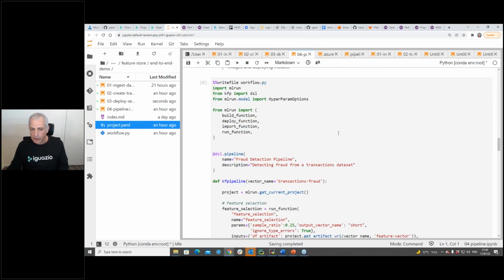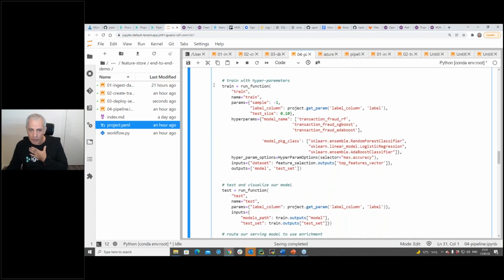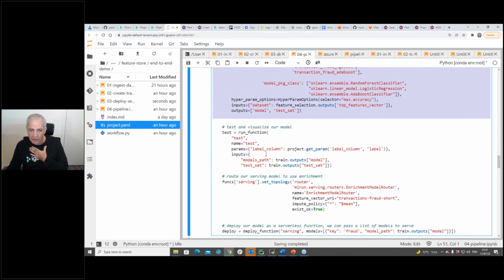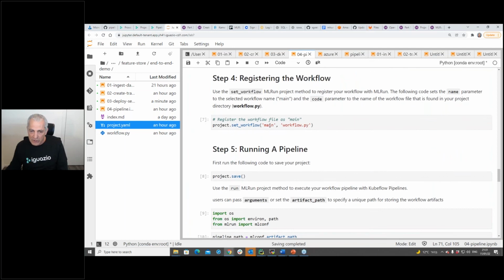Now the workflow, and in this case we're using the Kubeflow engine for running the workflow, is essentially running the feature selection to reduce the features, running the AutoML function, running the testing function, and then running the serving function for creating the serving function and then deploying the serving function to production. So in this flow, I essentially did all the work of the feature selection, the training, and deployment of an endpoint.